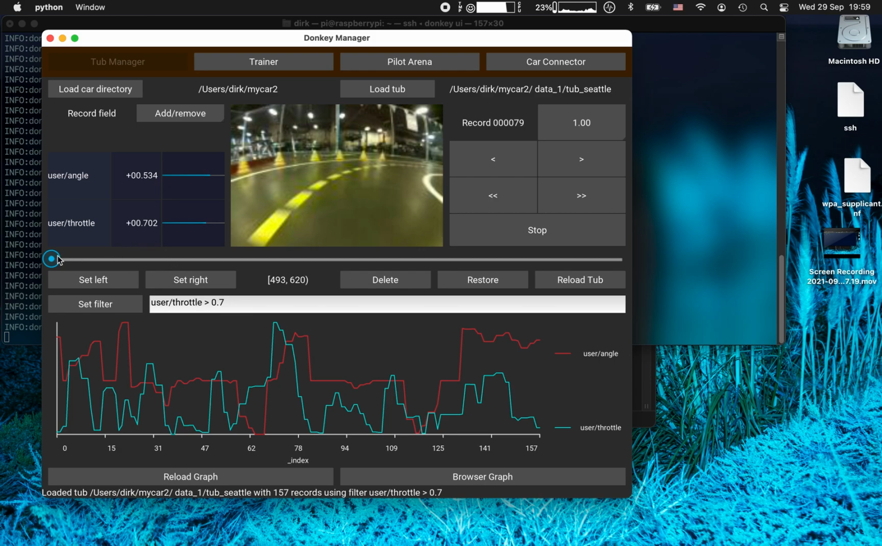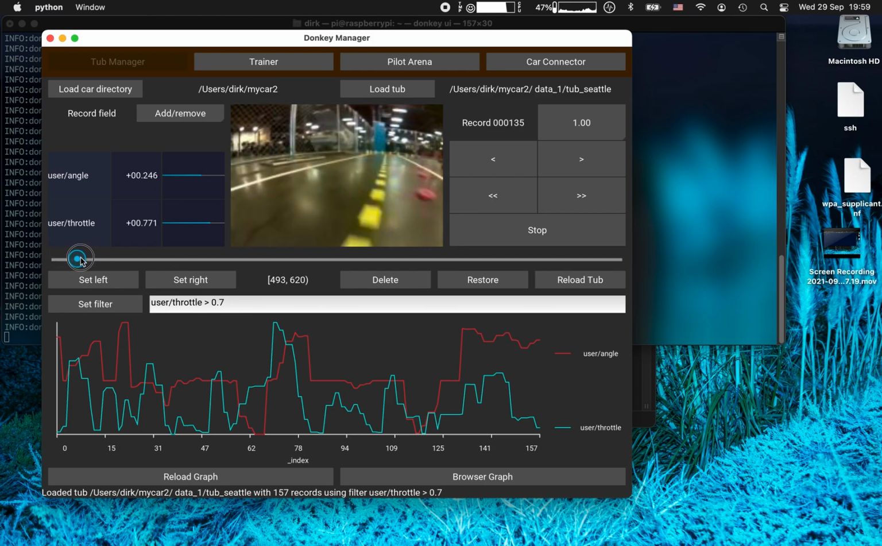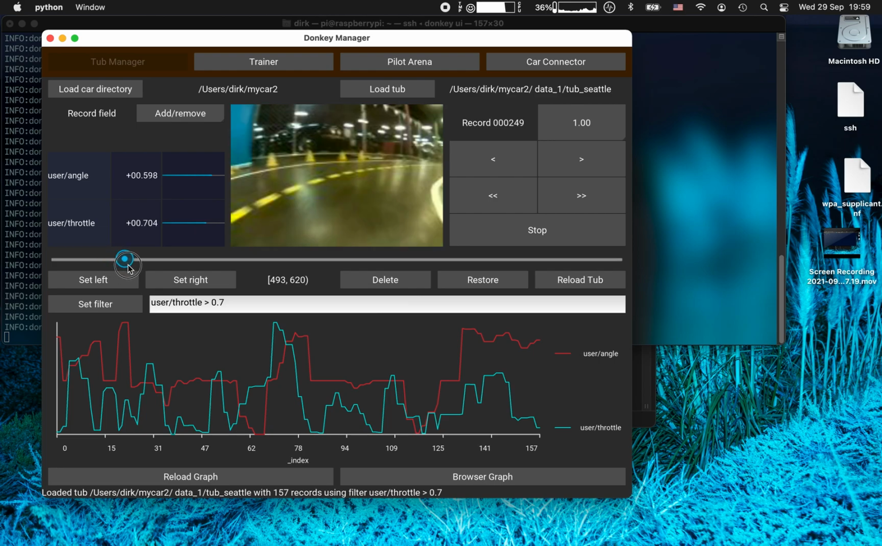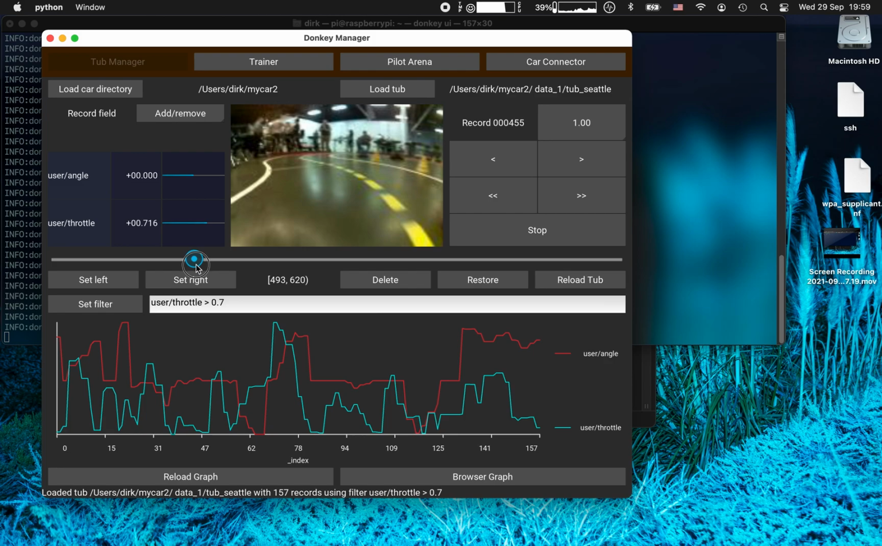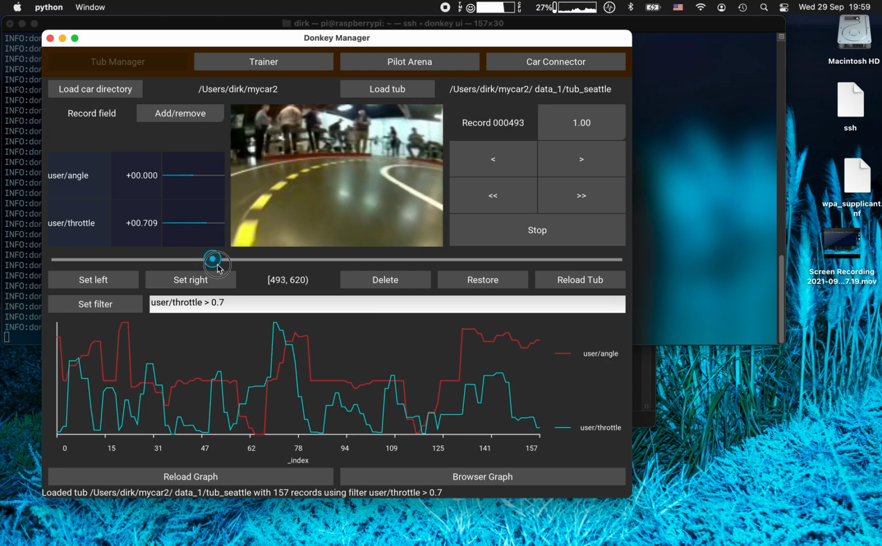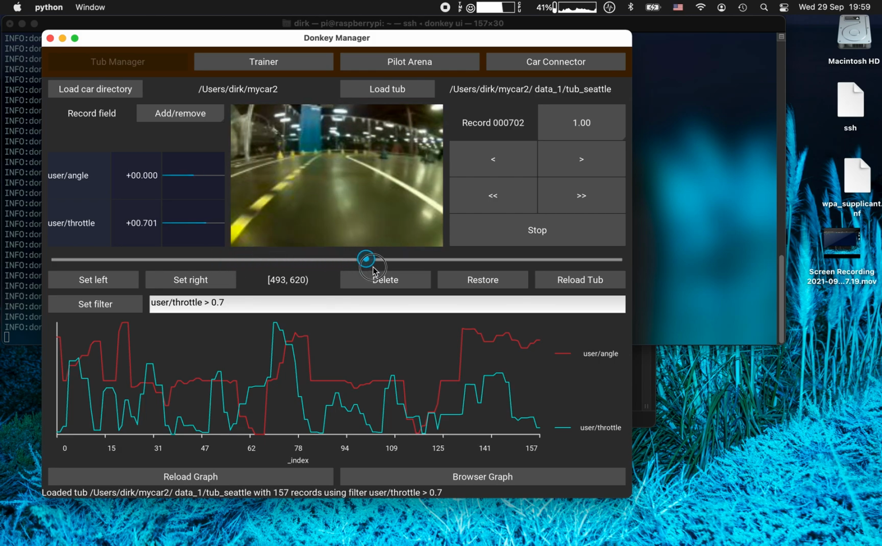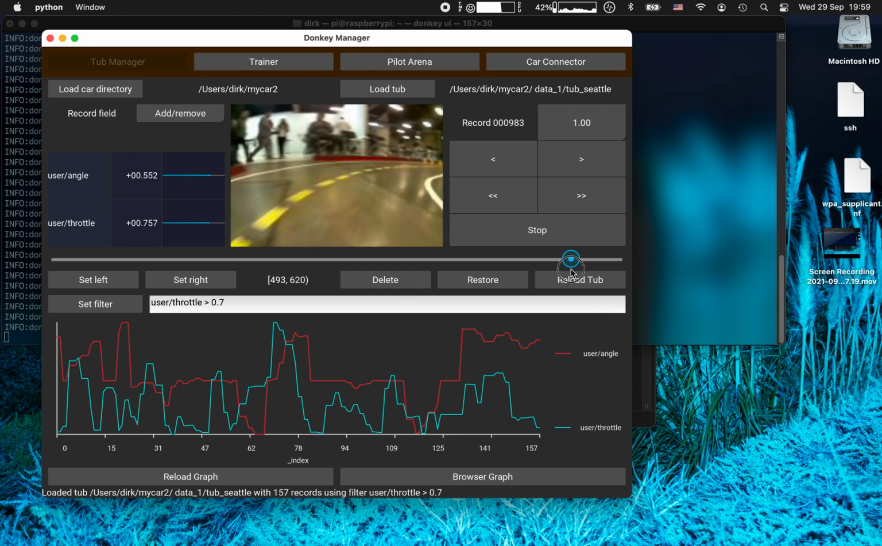And if I now scroll through those records, they are not continuous any longer, of course, because only the fast records with a high throttle value are now in that tab. All the values are larger than 0.7 as we selected. Okay, so same thing also as with the deletion.